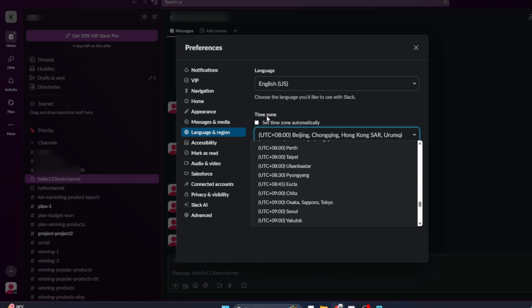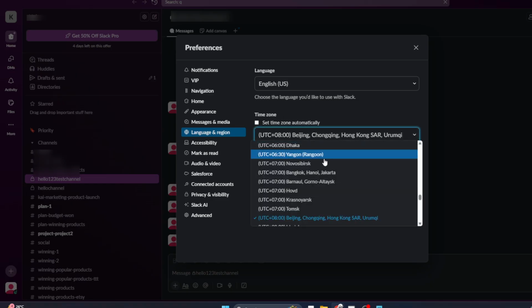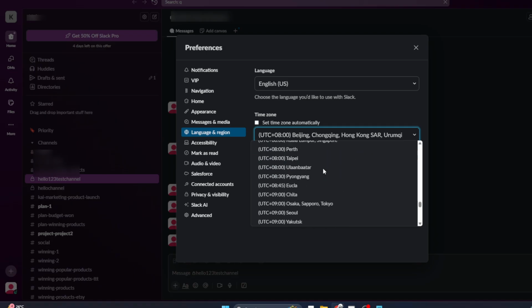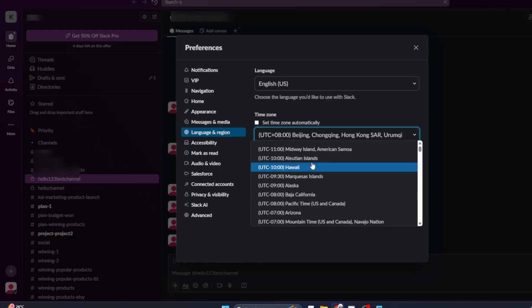Once you've reached the language and region settings, locate the option that says Set Time Zone Automatically. By default, this option might be checked to automatically detect your time zone based on your device's settings. To manually change your time zone, you will need to uncheck this box. This action allows you to take control of setting the time zone that best fits your schedule, particularly useful if your device is set to a different zone than you'd like Slack to display, or if automatic settings aren't detecting correctly.